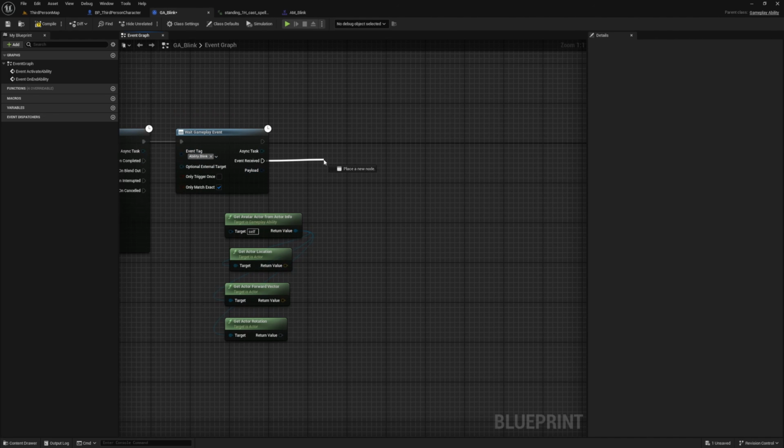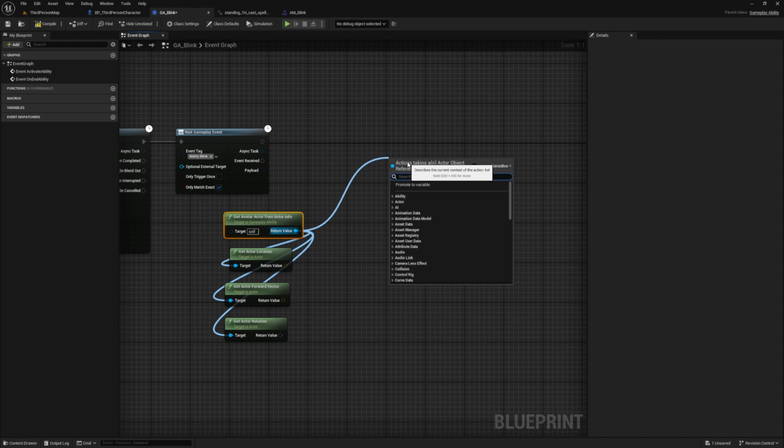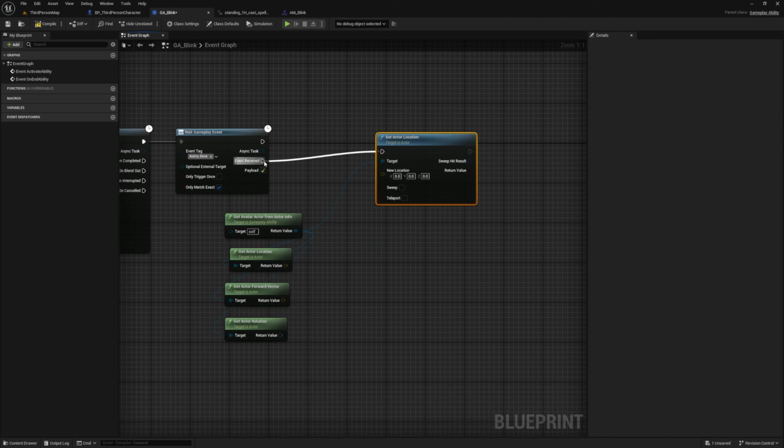And pretty much after we receive this event, I just want to set the actor location. When I drag off my get avatar actor from actor info, I can look for the set actor location like so. And I can just connect this to the event received. If I were to just connect it up here, then it's going to constantly keep playing this, and I don't want that to happen, or else I'll blink way, way further forward than I need to. So I just wanted to do it once. So I'll do only trigger once as soon as we get this event tag. And I can actually uncheck this because I'm only going to be calling this event tag once in my anim montage, which I'll show you in a second.